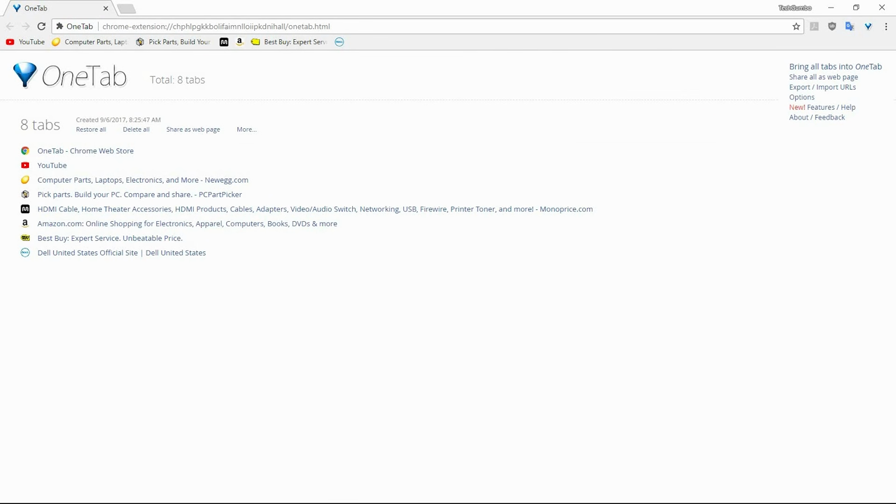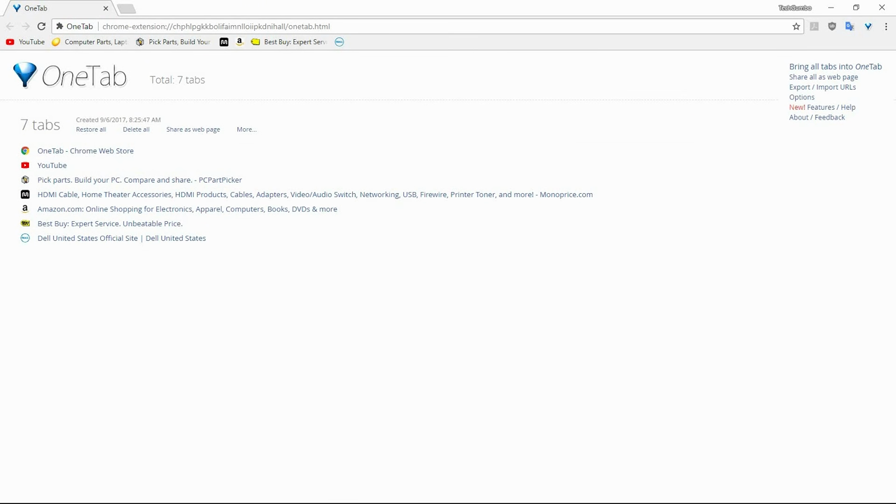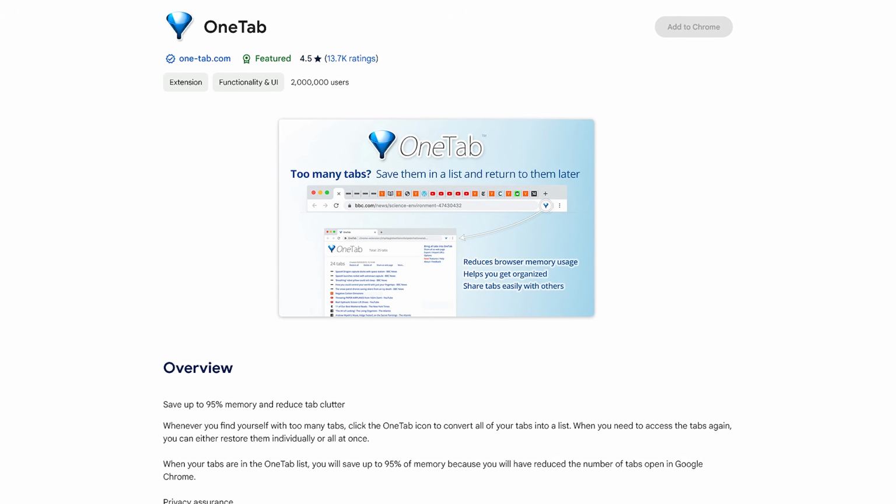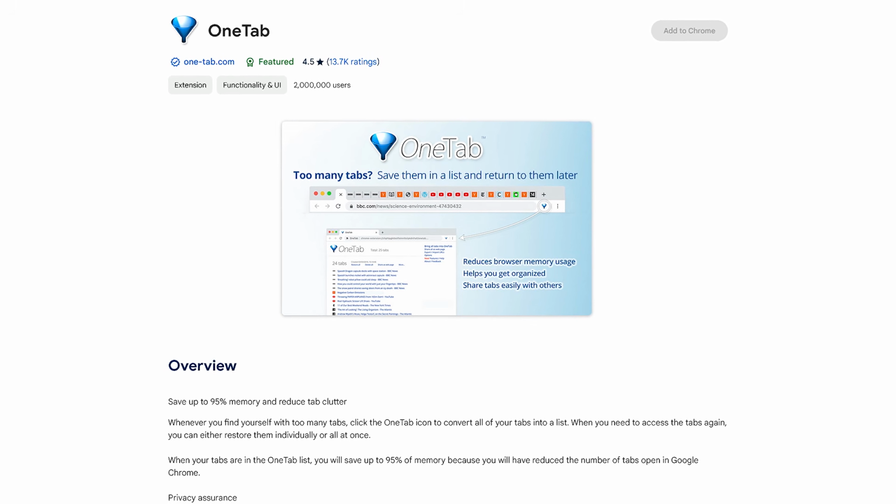It's now moved everything into one tab with everything in a single list. You can open each tab individually as you need them, just by selecting them in the list. You also have the option to restore all, which will reopen every tab in your list. Selecting delete all will delete all your tabs. You can share as a web page, and if you select more, you can name, lock, or star this tab group. If you need to get more organized when working with several tabs, check out one tab.